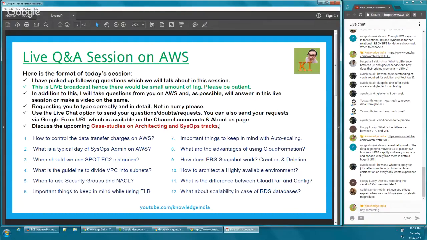So quickly, a few more questions. Can you please explain when we should use Elastic MapReduce? Elastic MapReduce, EMR, is a managed Hadoop MapReduce service which Amazon offers.